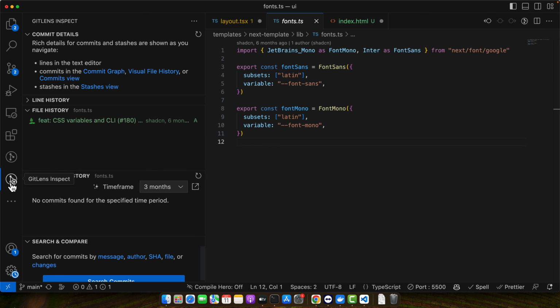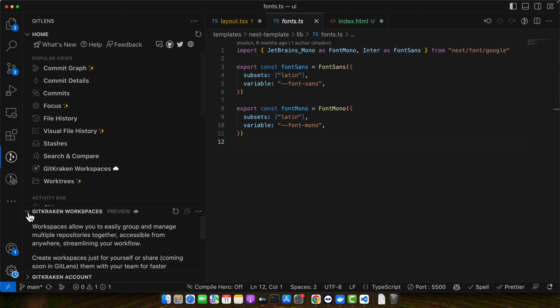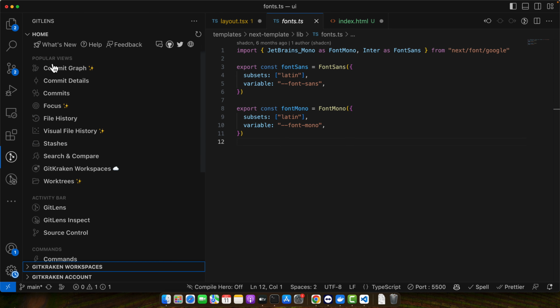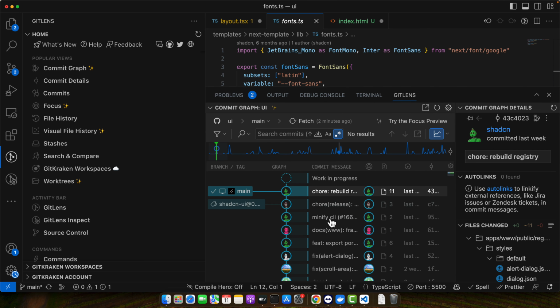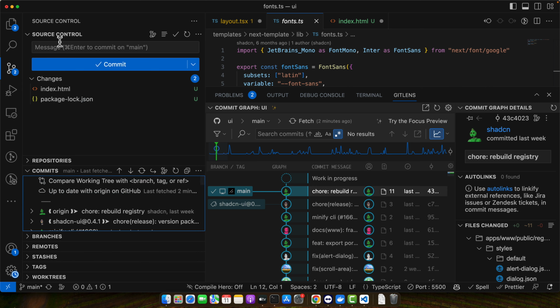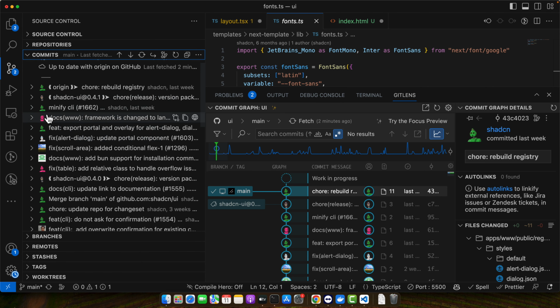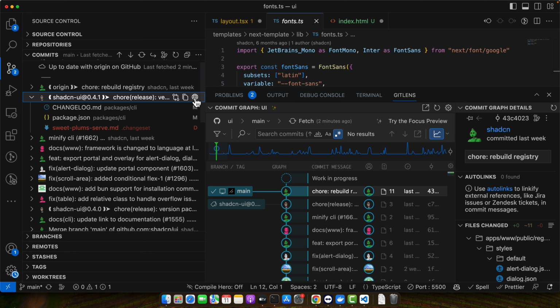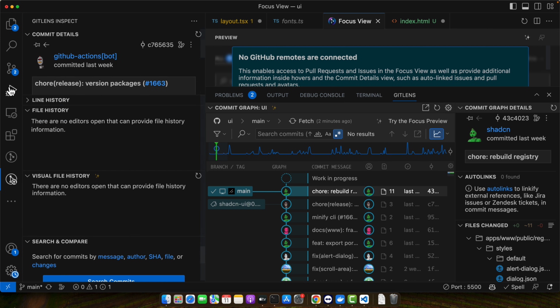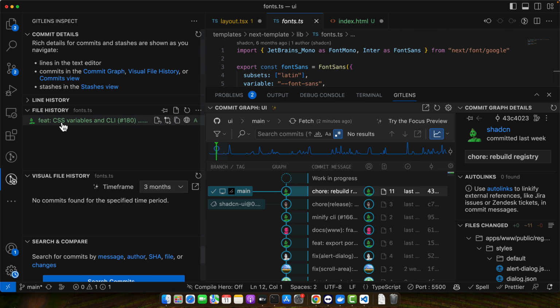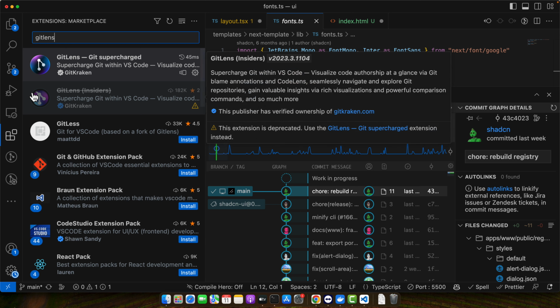Further, this is the GitLens icon. If you click on that, you will find a lot of beautiful and useful options in here. You have the home section, popular views that has the commit graph, and here on the bottom you can see the commit graph in a very interesting way. If you click on commits, it will show you all of the commits here, and you can expand any commit and see the changes. You can use these buttons if you want to. Other than that, we have the focus section. We have the file history, which will give you the history of the currently opened file, and many more features. You can explore it on your own. I can make a special, very detailed video on this topic in the future.